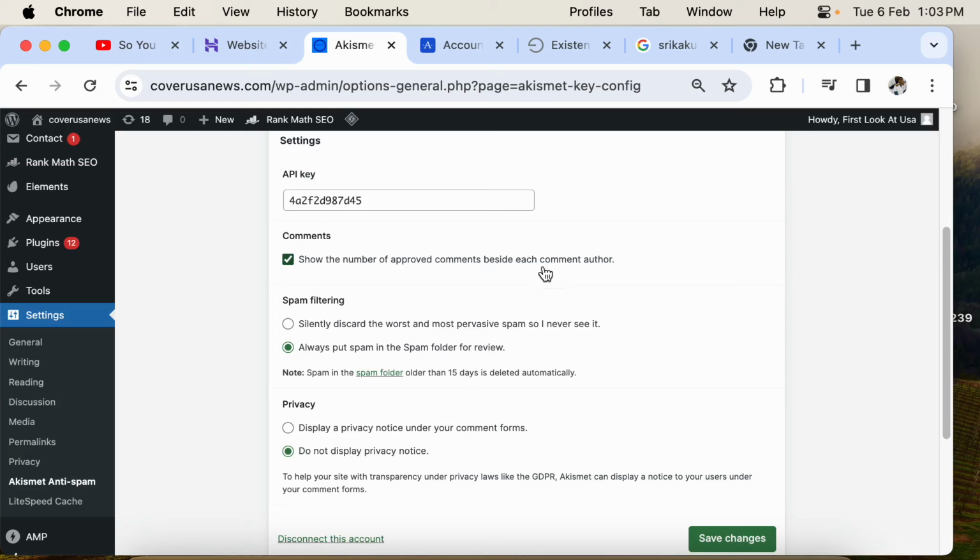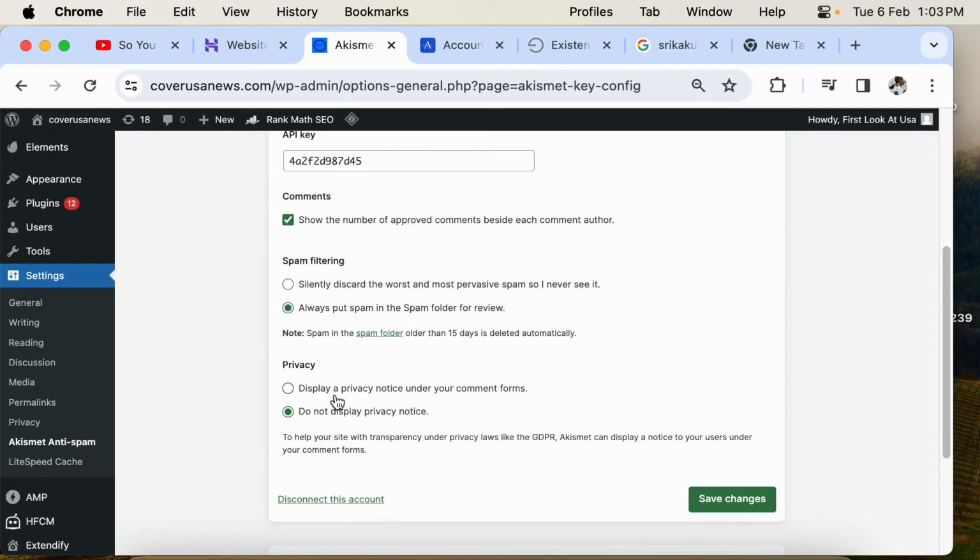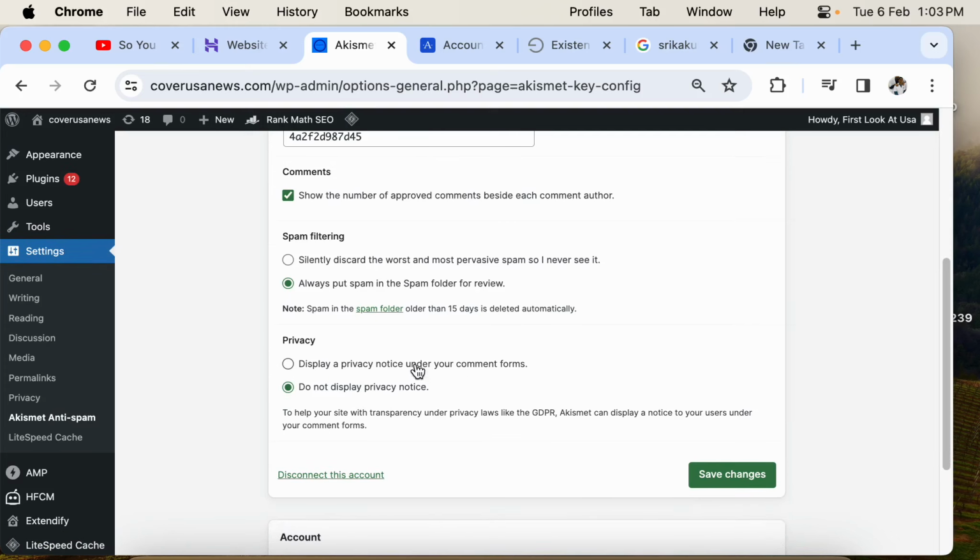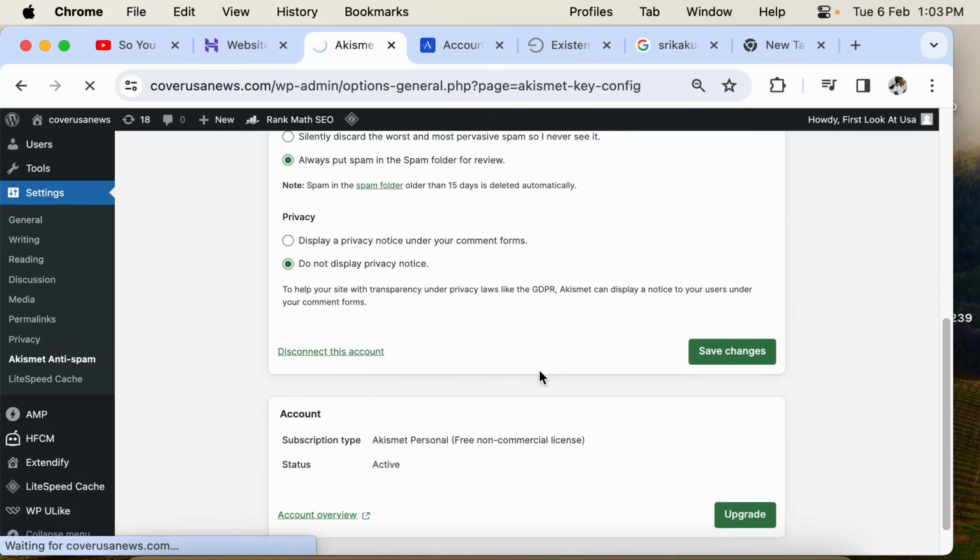Show the number of approved comments beside each comment author. This is especially useful. And always remember, during spam filtering, always select the second option. You need not discard right away, you need to check before you discard. And when it comes to privacy, do not display any privacy notice, right? That is not good for your website. It will show the audience that this website is not very secure, right? So select the second option, then save changes.